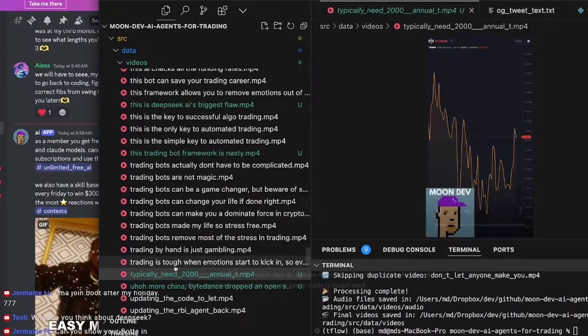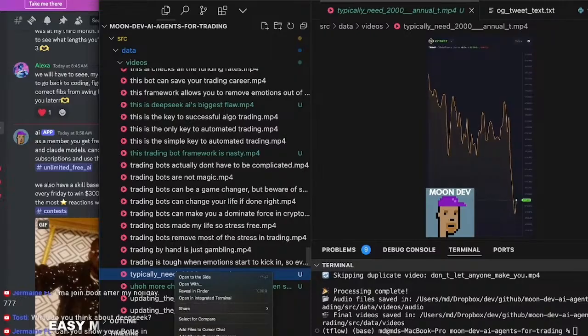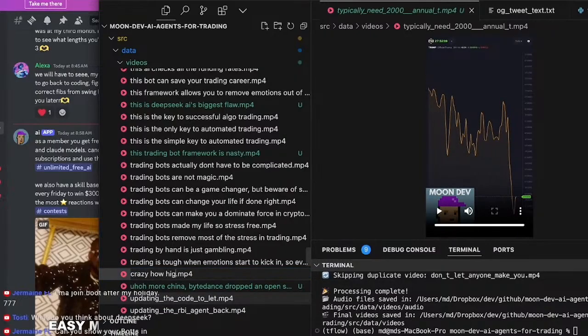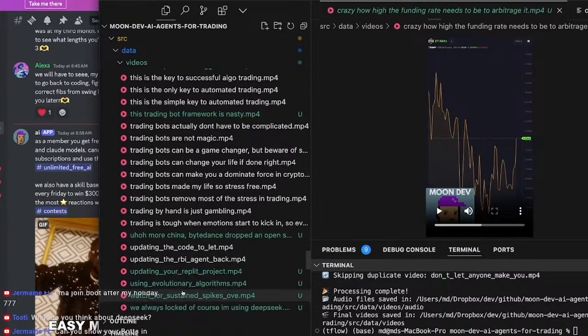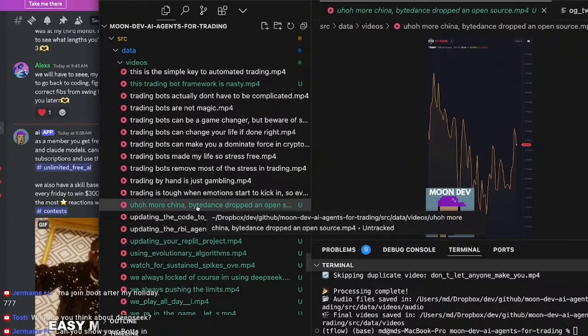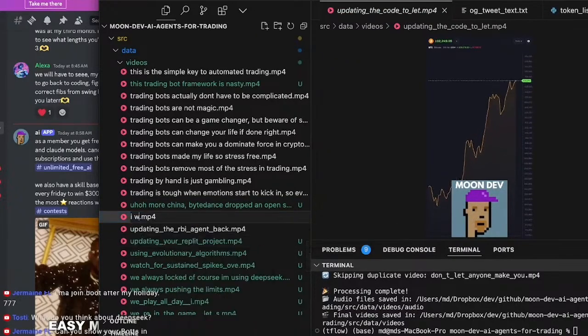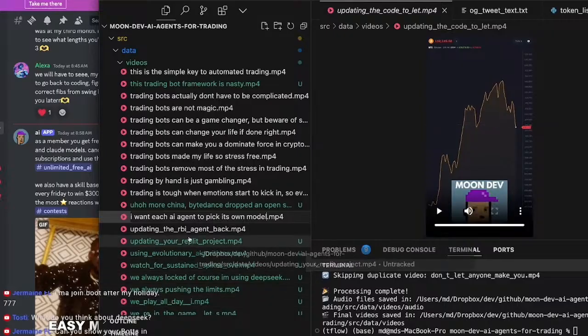You typically need 2,000% plus annual to break even in a few hours. Crazy. It needs to be high to arbitrage it. ByteDance just open sourced their computer-use model. Updating the AI model is now key, so I'm leaning on the chat agent for faster results. Gotta keep moving forward every day.